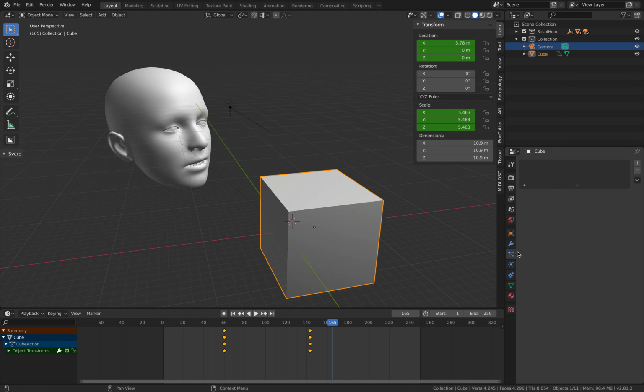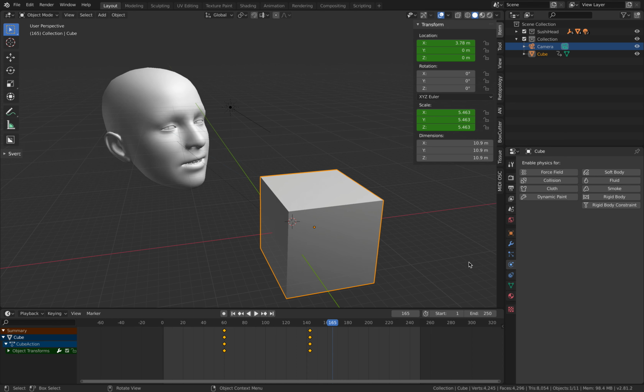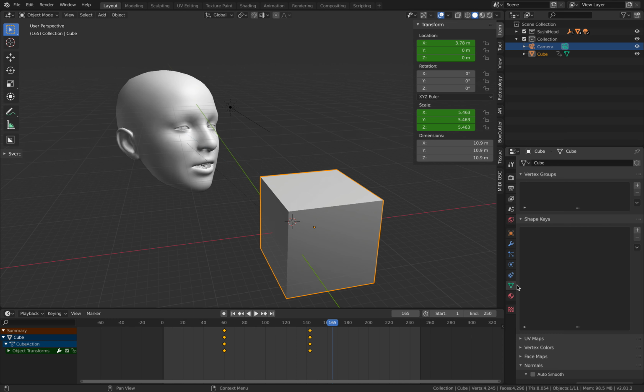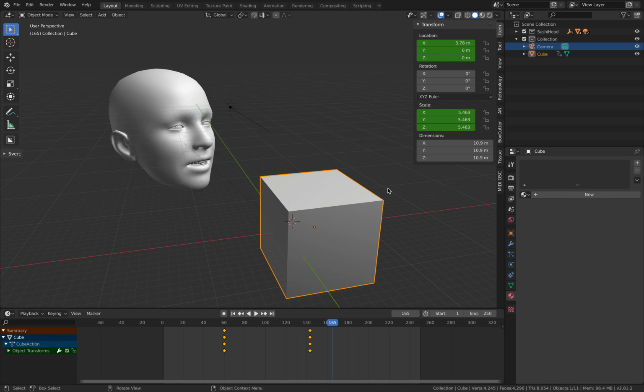This one, let's just say cube, context, particles. Oh, this is for the particles. If you add particles for this, don't worry about that if you're a beginner. Object constraints, don't need to worry. Cube, vertex group, also the material is important.